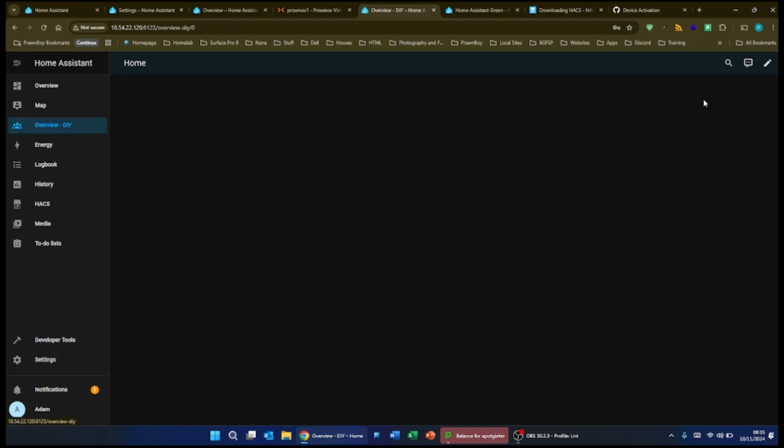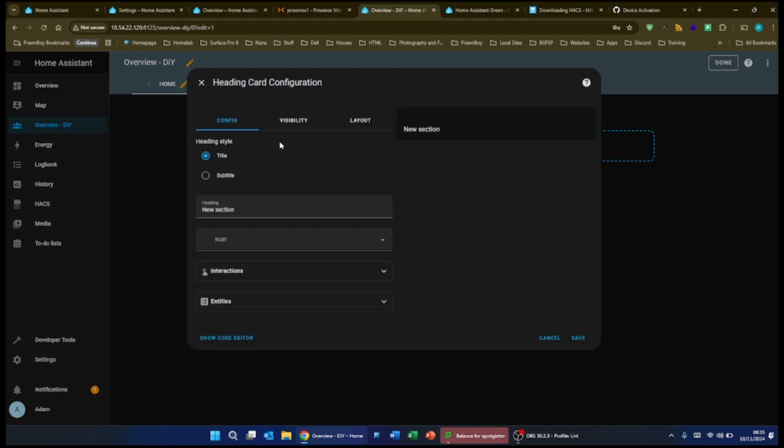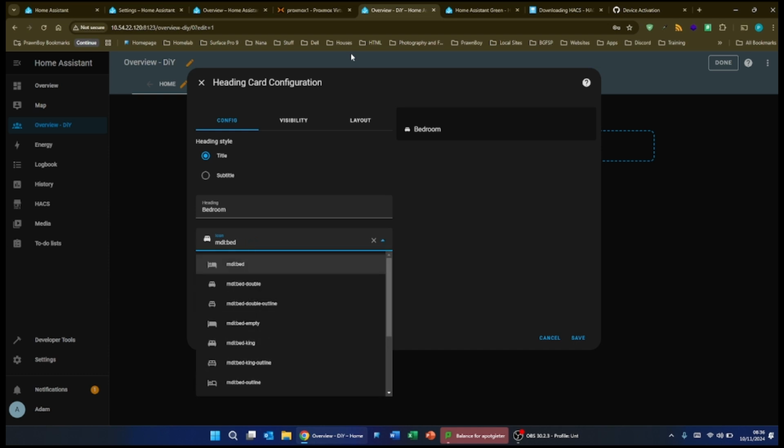So I'm going to go to overview, and then you can go to edit, and you can see this is a new view. This is section. So we're going to create a new section over here. Now, let's say for example I wanted to have a section for my room and a section for my office. So I'm going to say bedroom. I'm going to put a bed. Oh no, just a normal bed, don't get too excited.